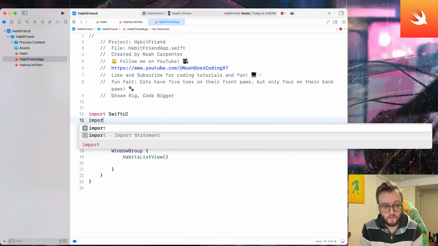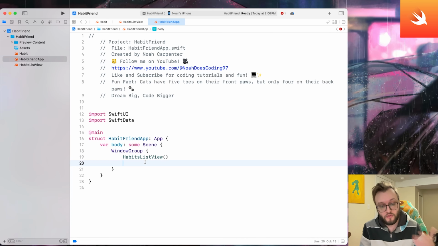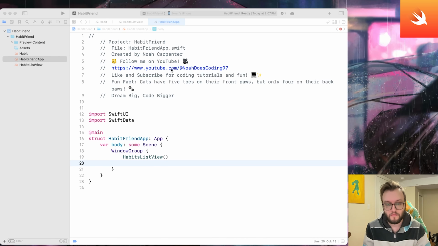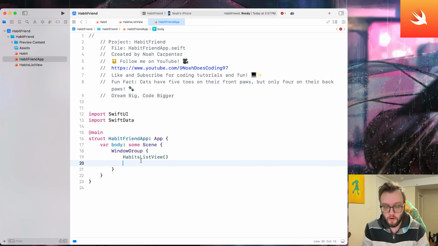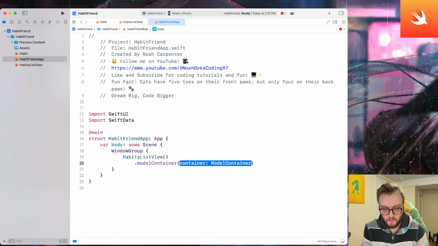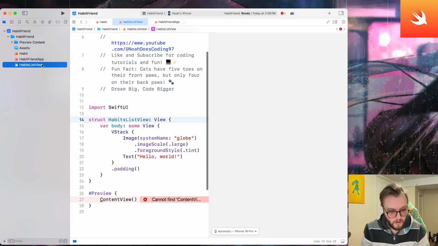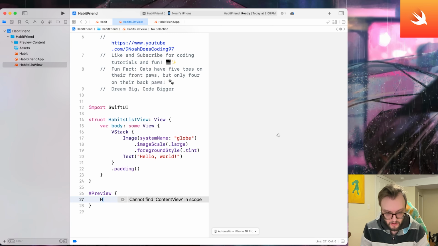And because we're using SwiftData, let's go ahead and import that now. And under the HabitsListView here, let's go ahead and add the model container. So we'll do dot modelContainer. Use the fill thing here. Habit dot self. So this is going to attach the model container. Wonderful. Let's go back to our HabitsListView, and we're going to also update our preview here so we get rid of that error.